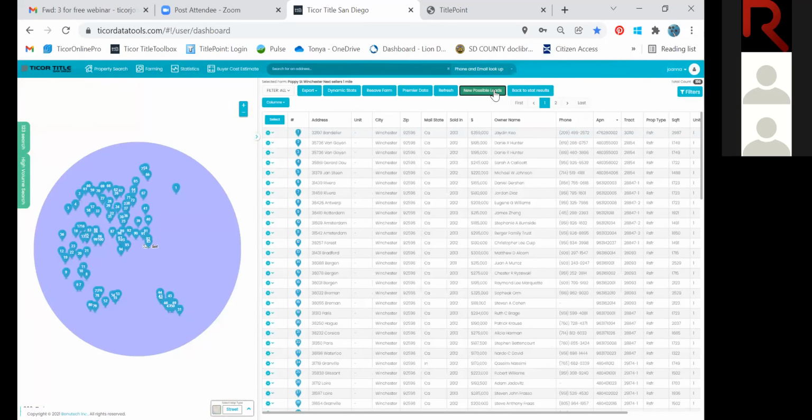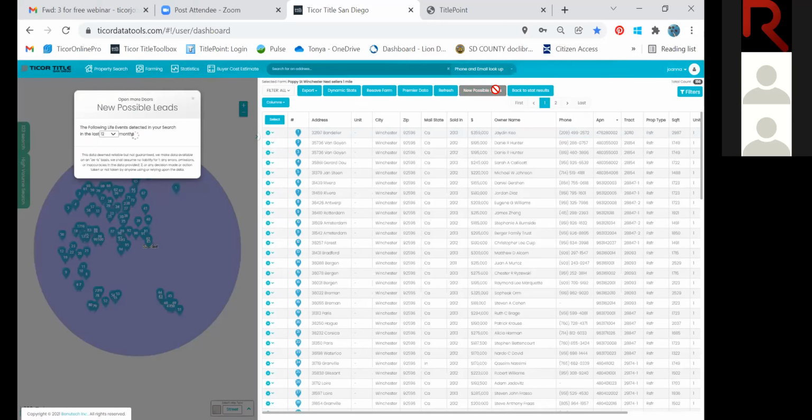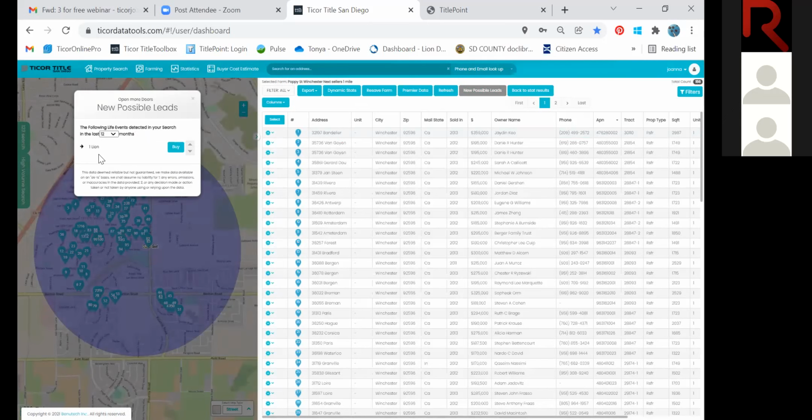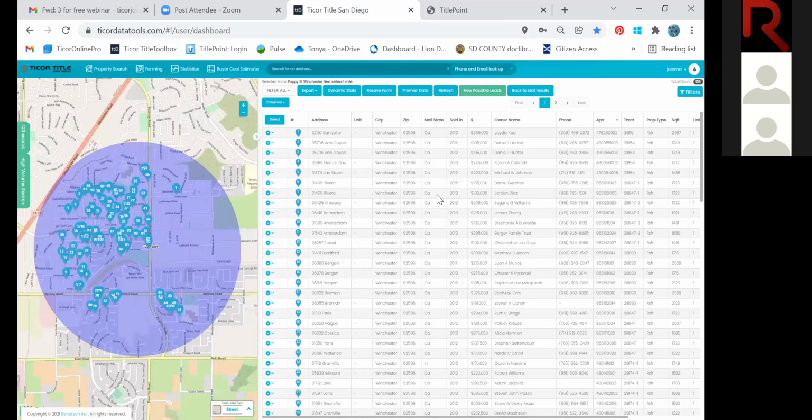This is the new possible leads. Anytime you're in your farm, it's going to give you a little green button here, and it's going to give you any of those new life events that have populated within your saved farm. So I've got one lien. I can change this. I've got nothing in the past 3 months. So just keep in mind that you've got 3, 6, and 12 months of new possible leads generating.